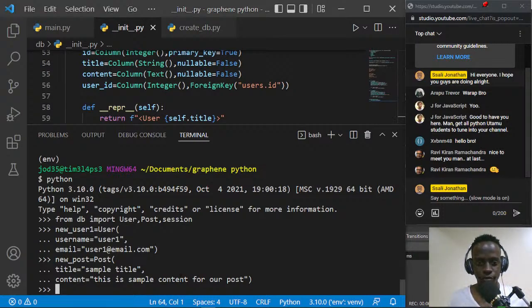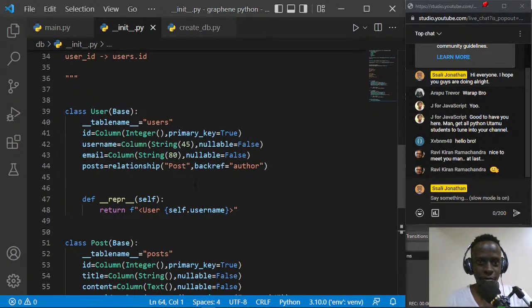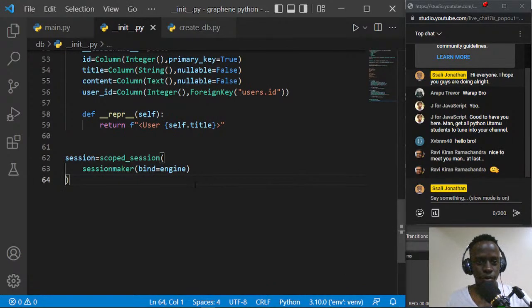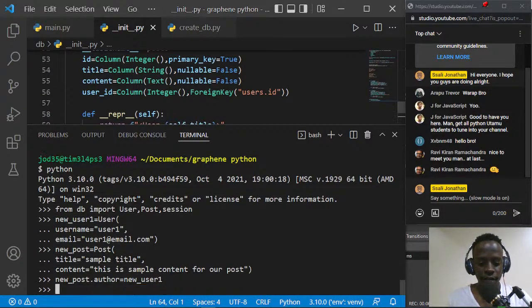Now, since we have a relationship between these two tables, we need to attach a post to a specific user, right? We defined the relationship between these two tables using a backref of author. So if we wanted to establish that relationship between the post we've created and the user, I'm actually just going to say new post, and then specify that we are attaching this post to a certain author, and that author is going to be our new user 1.